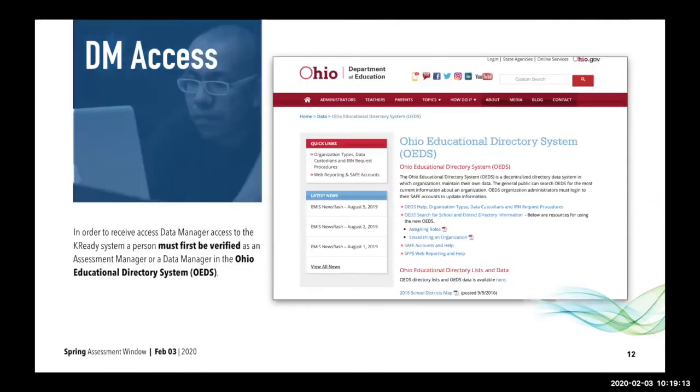So then how do you get access to the system? Well, you have to first be designated as a data manager or an assessment manager in OEDS, and that is critical. We cannot provide access to the system until you are listed as a data manager in the OEDS system. There are instructions online to assist you with that. If you go to the Department of Education's website and search under Ohio Education Directory System, it provides you with steps and information for how to gain data manager or assessment manager status in that system.